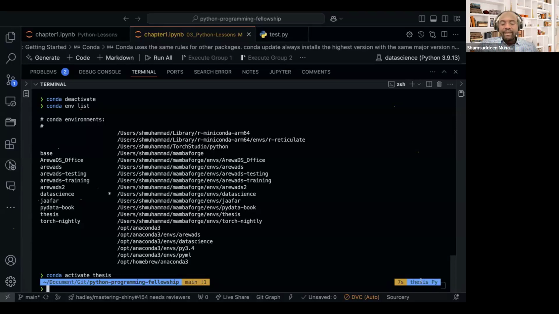So you can see here the environment changes to thesis, right? So this is how you can change the environment.